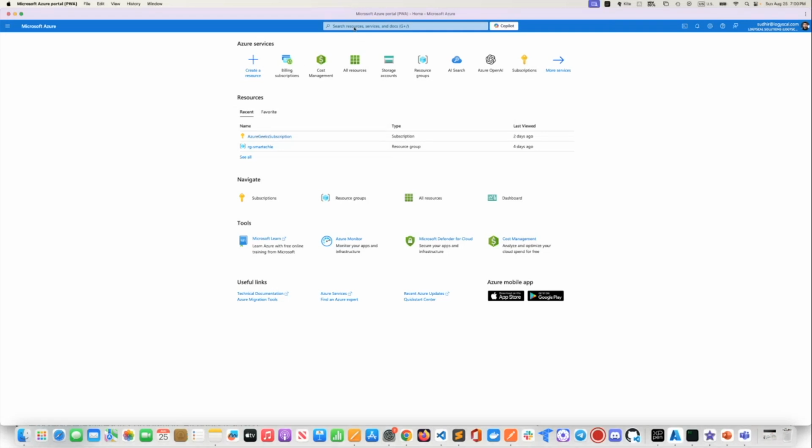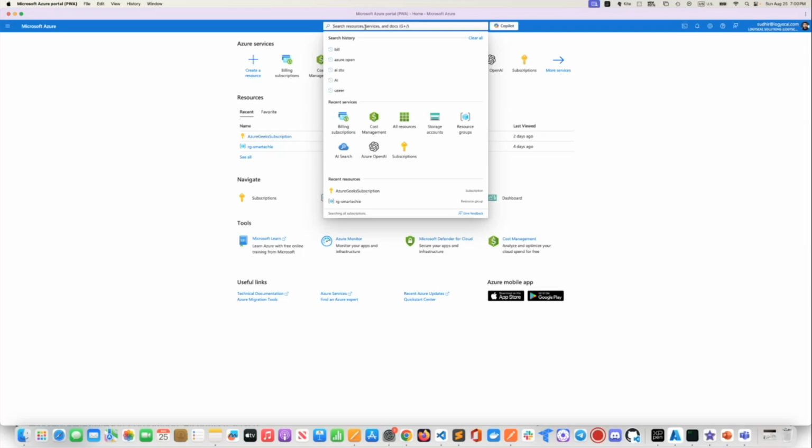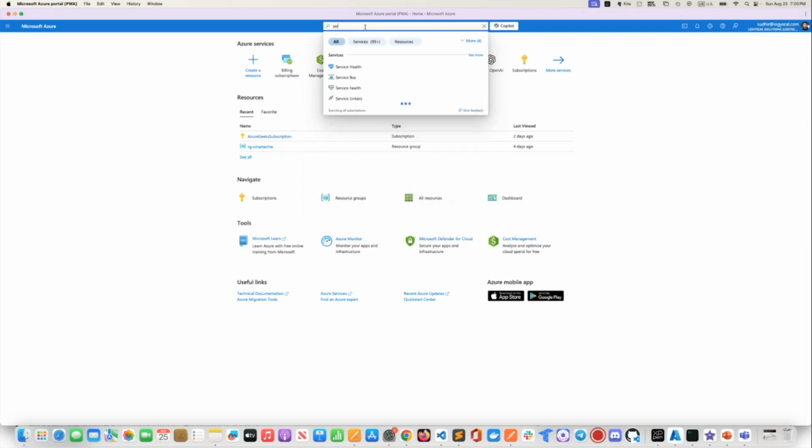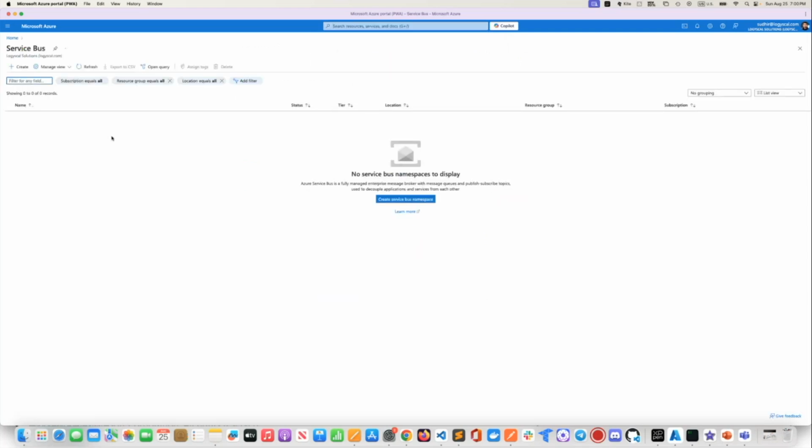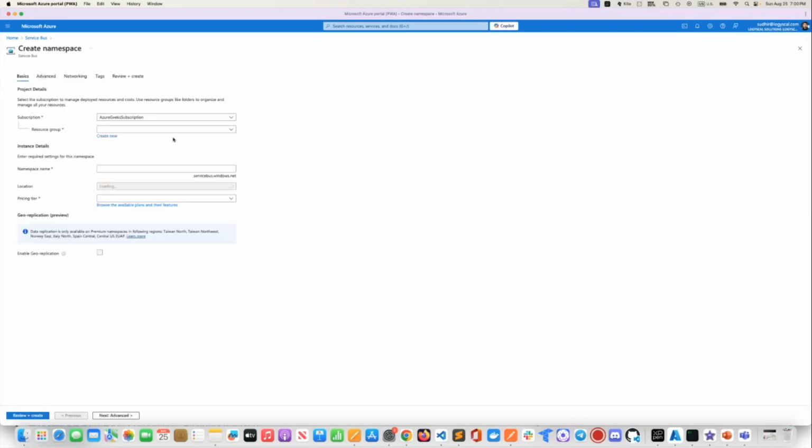So what we have to do is go here and search for service bus. Now we don't have any service bus, so let's create one. Do we have any resource group? We have one resource group. So let's provide the name.